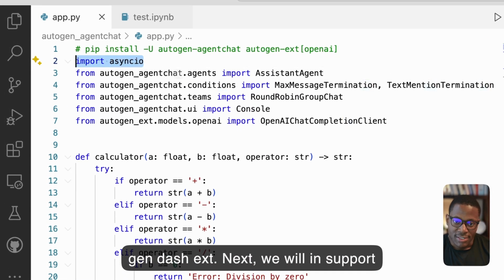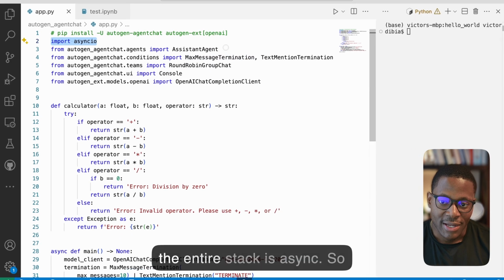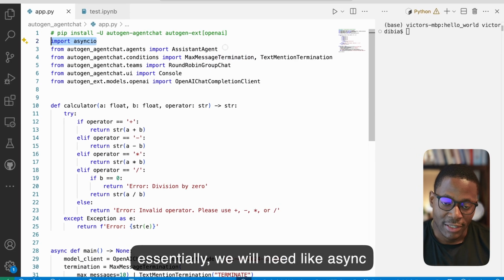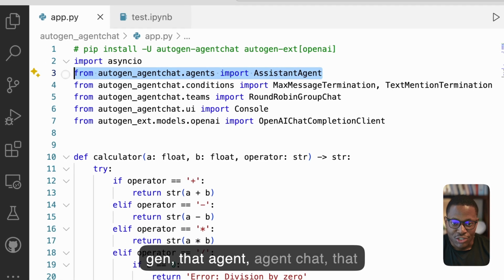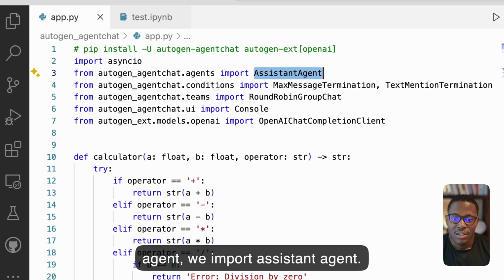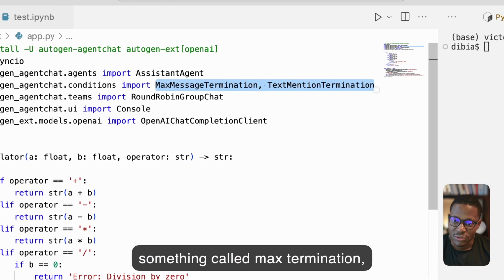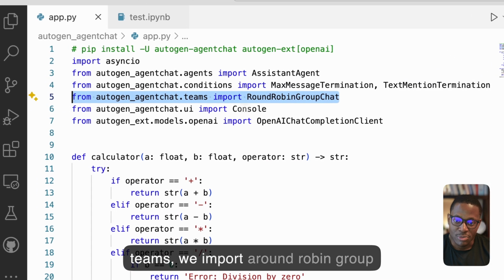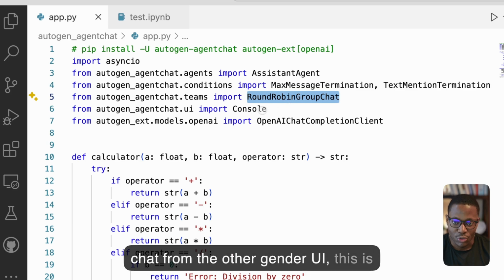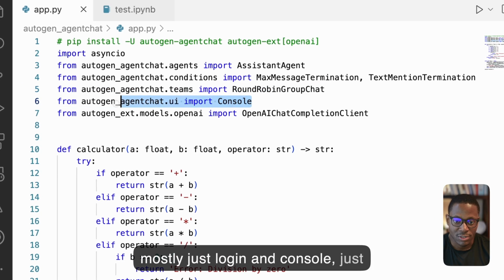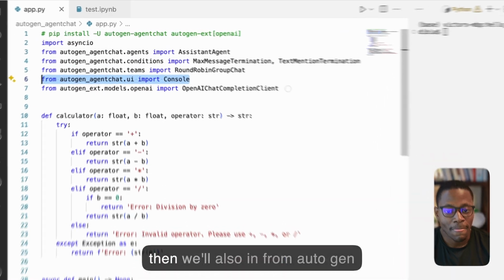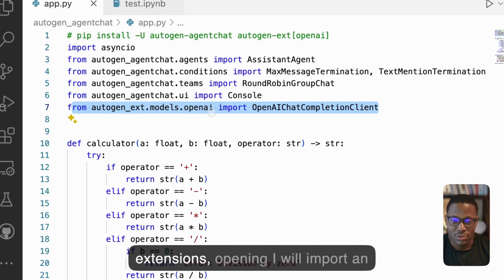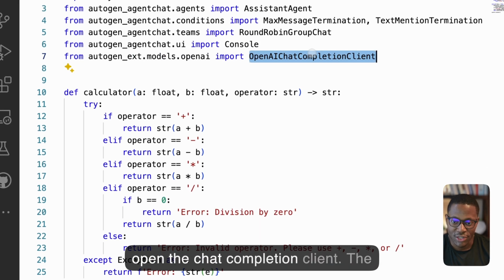Next, we will import asyncio, since I mentioned earlier that the entire stack is async. So we will need asyncio to run each of these workflows as async programs. Next, from autogen_agentchat.agents, we import AssistantAgent. Then from conditions, we import MaxMessageTermination and TextMentionTermination. Then from teams, we import RoundRobinGroupChat, and from autogen_agentchat.ui we import Console, which just helps us print the agents' actions to the console. And then from autogen_ext.models.openai, we import the OpenAIChatCompletionClient.